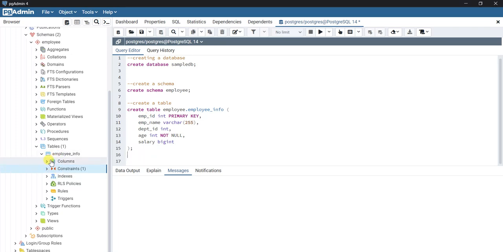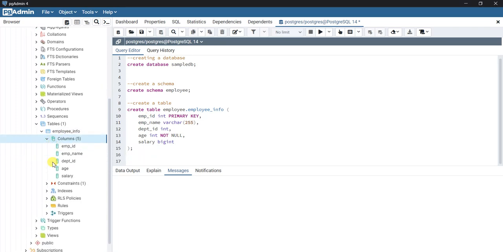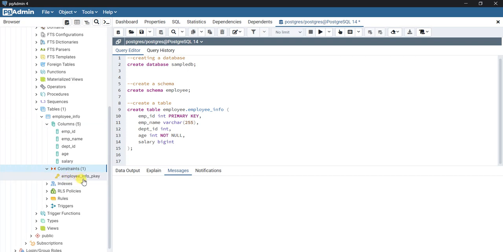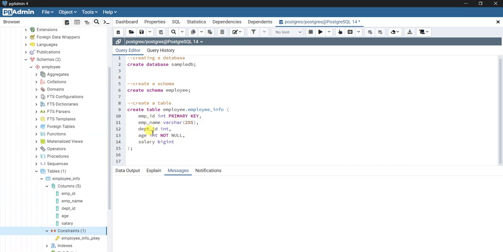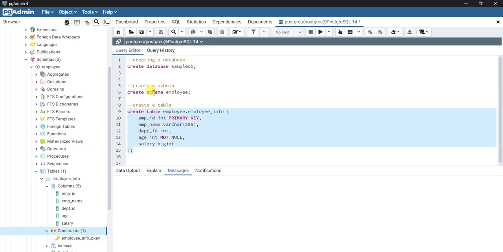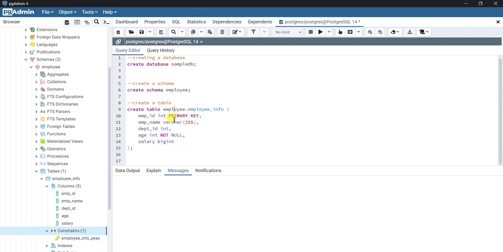Now if you see this employee info table, we have the columns, and we also have the constraint saying that the employee info primary key is a constraint. That we defined here, a primary key. So that's how you create a table inside a SQL database. The first step is you create a schema and then you create a table, and the syntax is create table schema name dot table name and then your column name and data type, and then you can add constraints on your columns as well. That's it for this tutorial, and in the next video we are going to see how to insert data into the table that we just created.